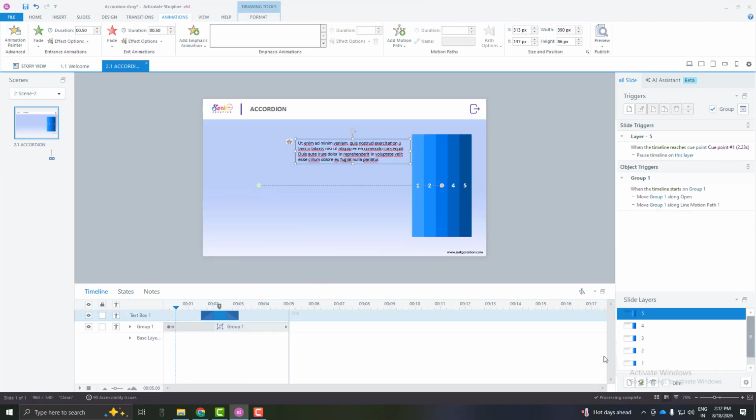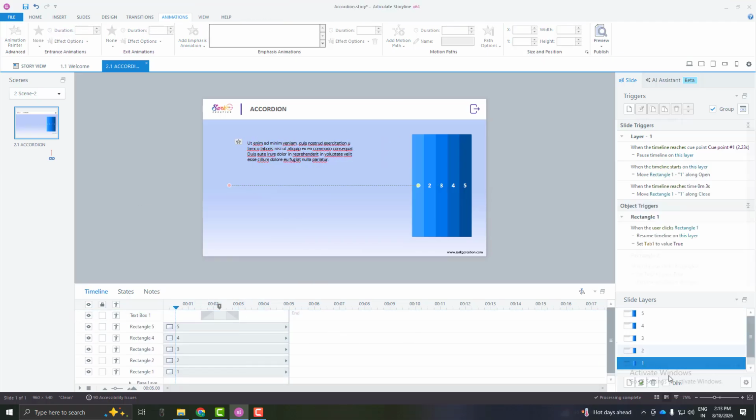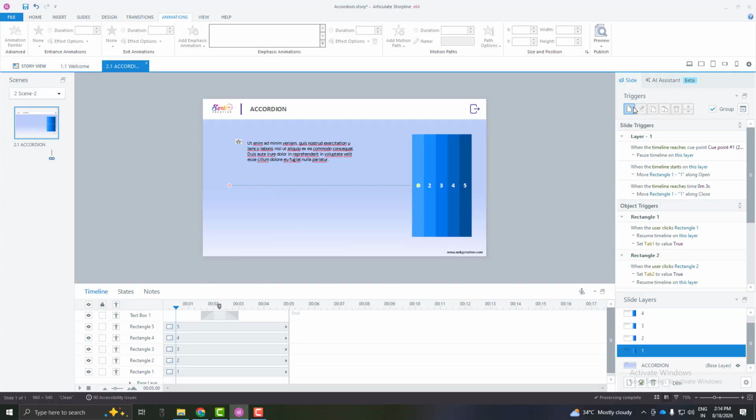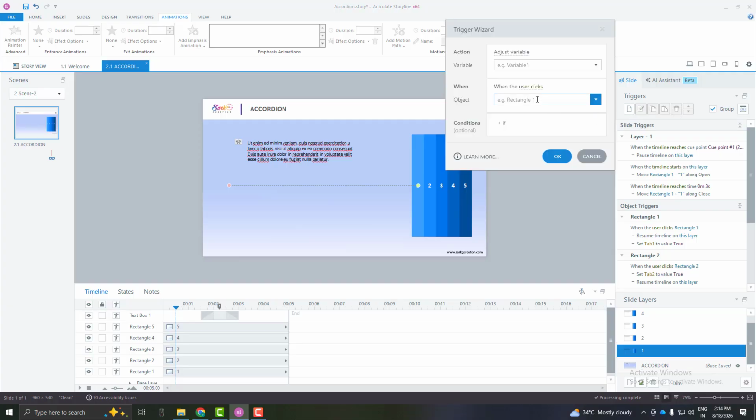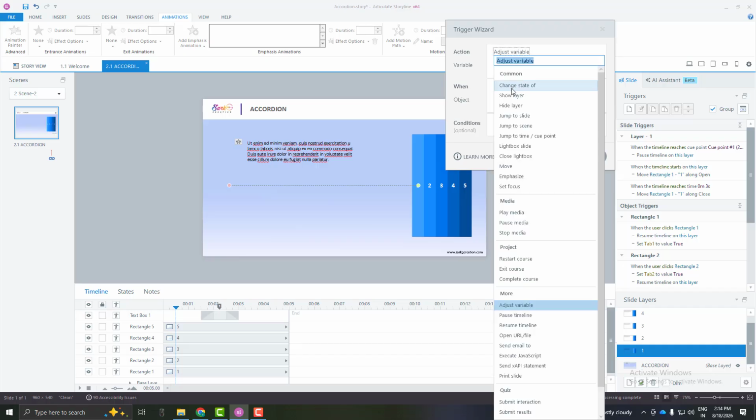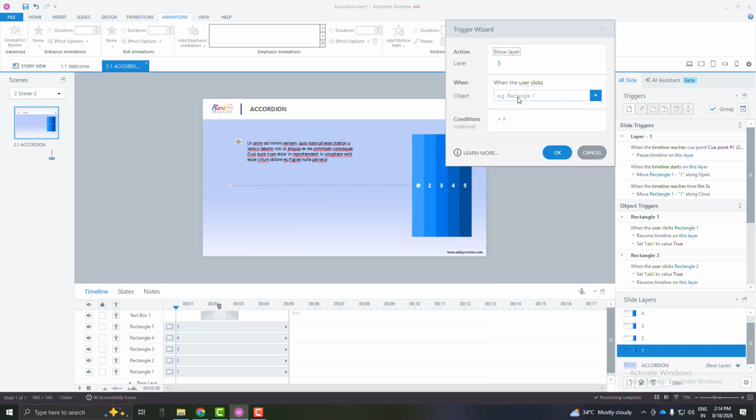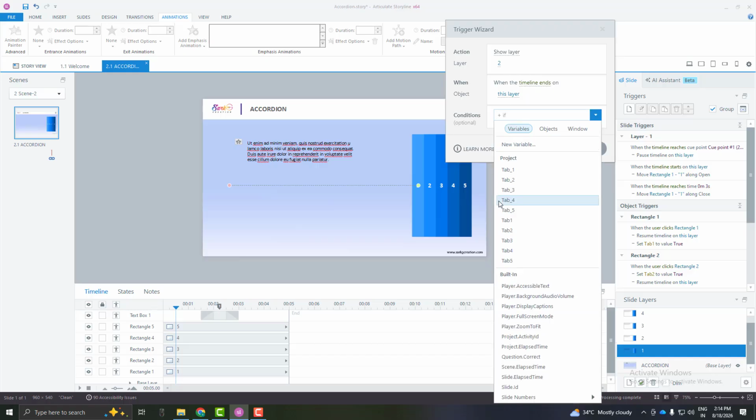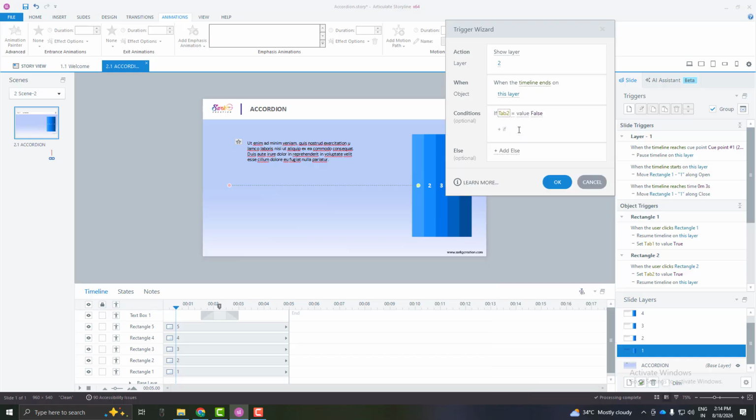We also need to control how Storyline moves between layers. Instead of using show layer when the user clicks, we'll use show layer when the timeline ends on this layer, with the appropriate variable set to true. For example, show accordion 1 layer when the timeline ends if tab 1 equals true. This allows Storyline to check the variables when the timeline reaches the end and smoothly move to the appropriate accordion layer.